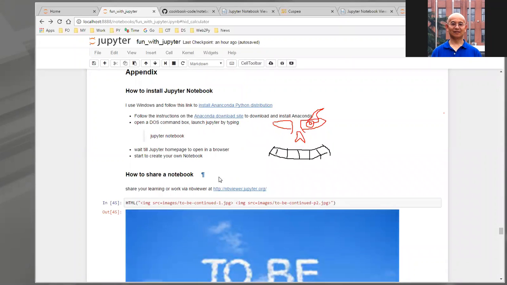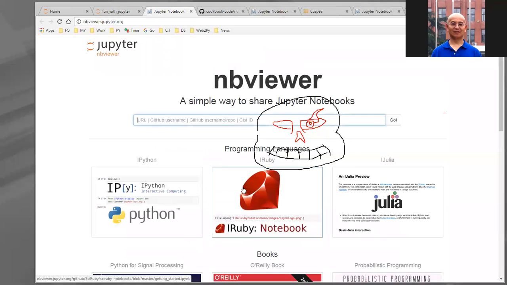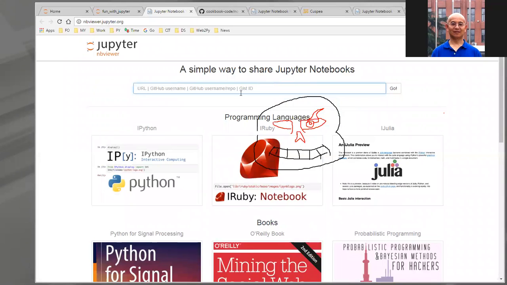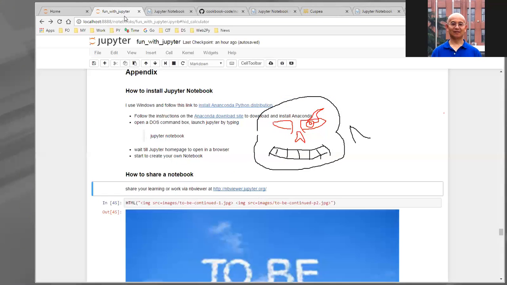And then, as I say, you can share this. For example, let's say you can go to here. You can just type your, for example, this one. Let's see if it works here. Okay.